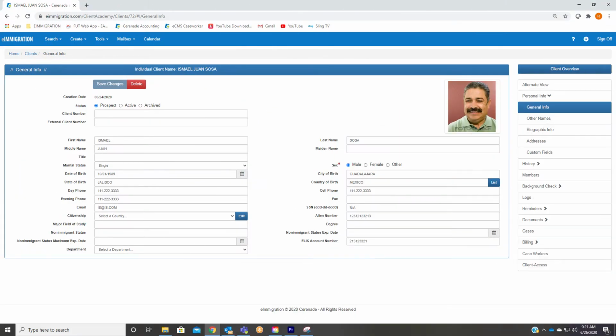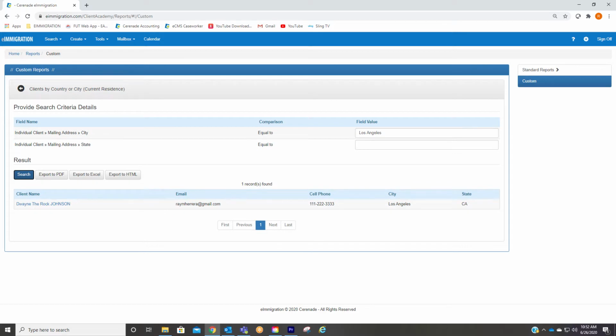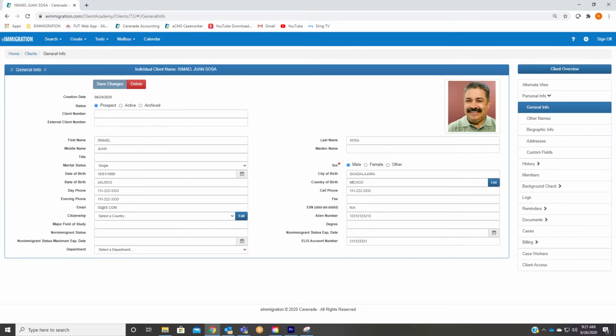But besides form functionality, by having client profiles created, you can generate reports with specific info with our optional module titled Custom Reports. This means I can create reports with specific criteria like show me all clients who were born in India, show me all clients who live in Los Angeles, and so forth. Also, a great benefit of having these client profiles is you can easily start a case at any point, either now or years down the road. There is no need to recreate these client profiles.